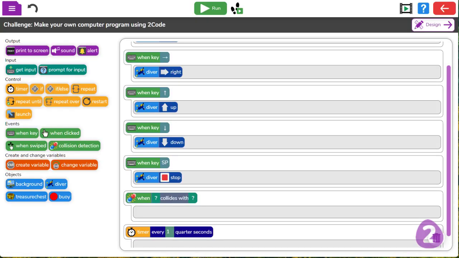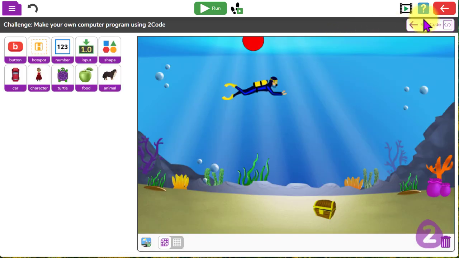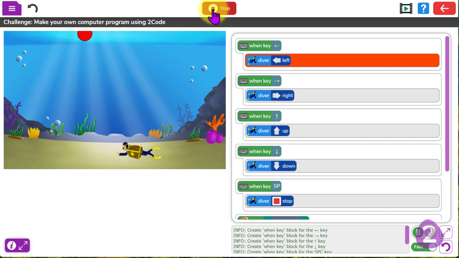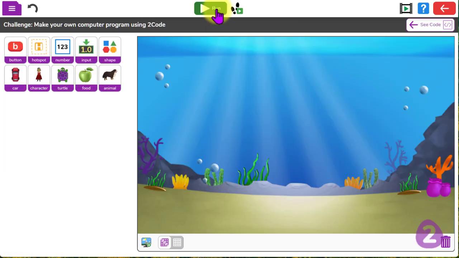Another thing that you might be interested in seeing that you can do with this is a little game where we've got a diver on this screen and a treasure chest down here. The idea in this game is that the diver is going to be moving around the screen using my arrow keys, and when he collects the treasure chest, the treasure chest will move to a random position somewhere else on the screen for him to go and collect another one. If I click run now, you'll get the idea. I can move the diver around like this, and when the diver touches the treasure chest, it disappears somewhere else on the screen.